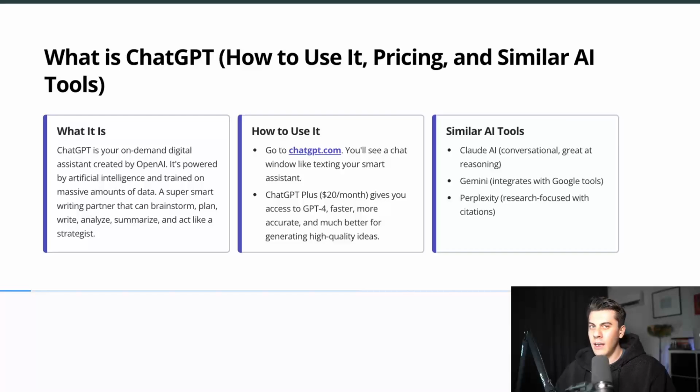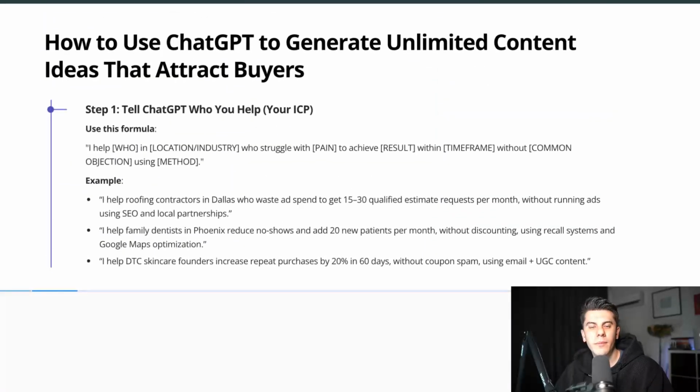All right. Now that you got your AI assistant ready, let's move into the fun part: using ChatGPT to generate endless content ideas that actually attract your ideal audience. Now, you don't need more ideas. You need better, more specific ones that attract the right buyers. So in this part, I'll show you how to turn ChatGPT into your personal content strategist, like hiring a full-time marketing brain that never sleeps, but for free. Let's break this down step by step.